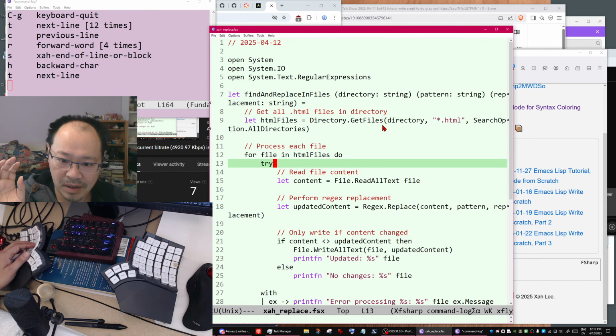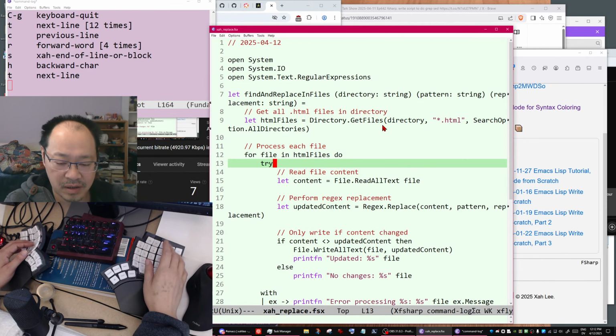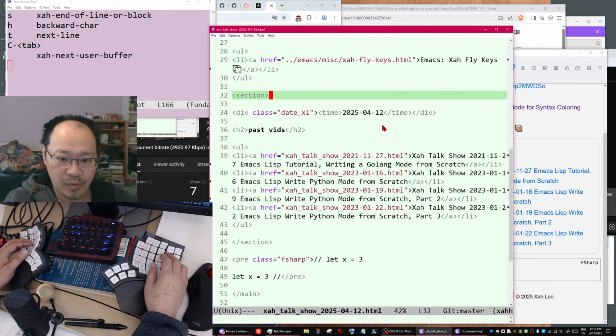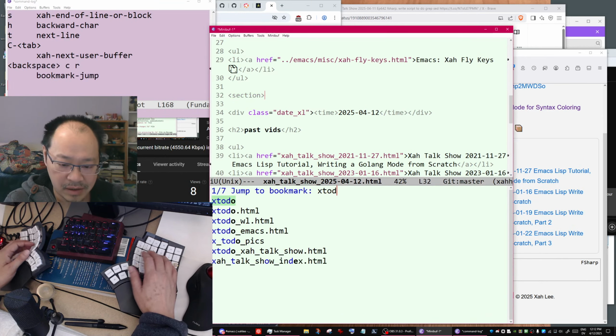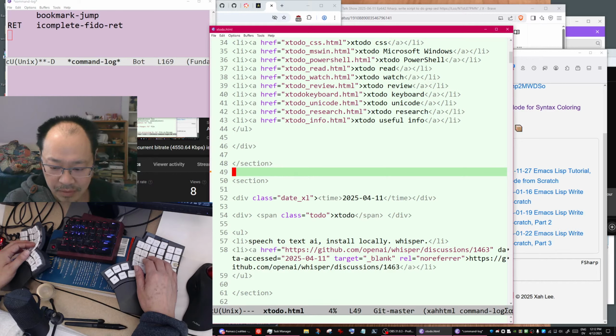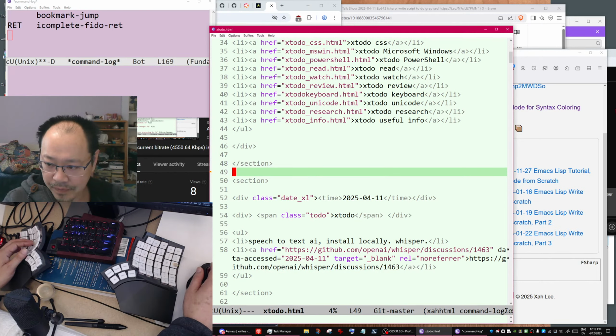So the first job is to find all the keywords. How do you do that? Well, we go to the F# language spec. Can we do that? Yeah. So first job, find keywords. Okay.